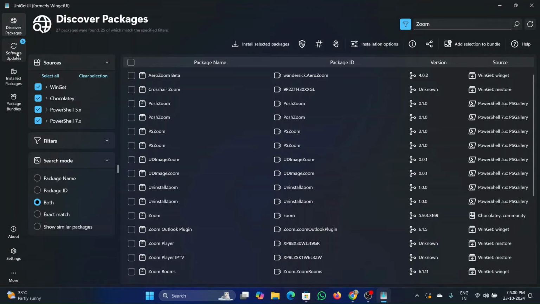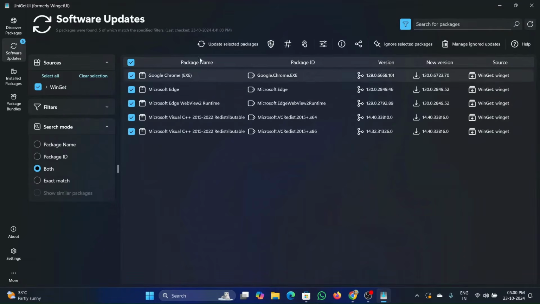The next feature is software updates. This is one of the most useful features in this app. What it does is search all the apps present on your PC and check whether there are any latest versions available to update. Here for me it is showing 5 updates are available.